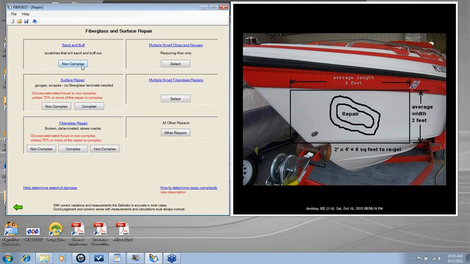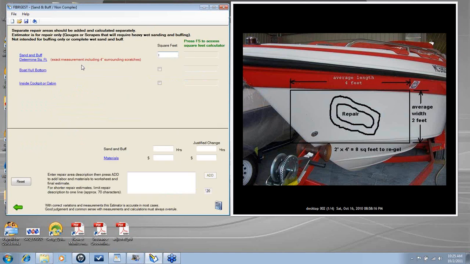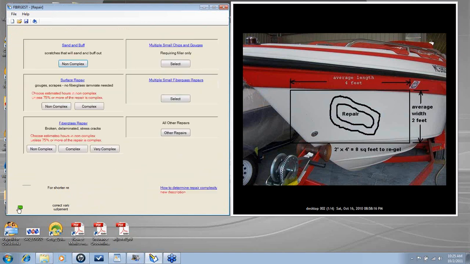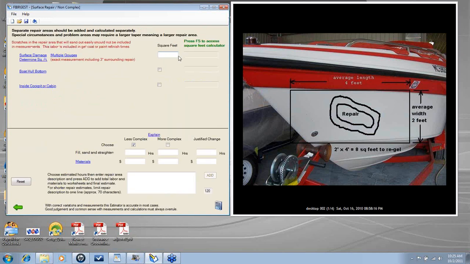For instance, sand and buff. You'd enter the square foot of the area that you would have to sand and buff. Where there's a scratch that's in a 2-foot area, you put in 2 in the square foot area, and it'll give you the labor and materials to sand and buff a scratch in a 2-foot area. Surface repair, same thing. It would be gouges and scrapes. You'd enter the square foot, and it would give you the labor and material.